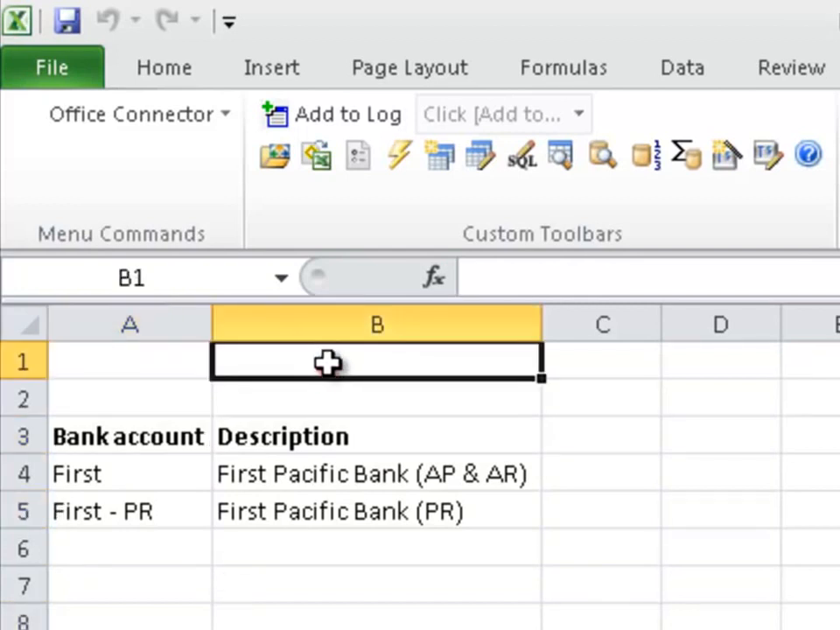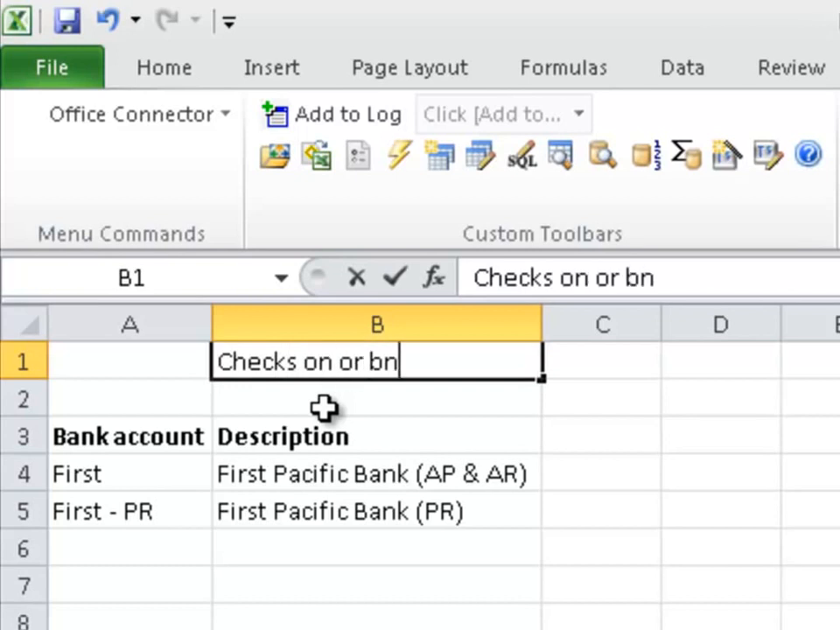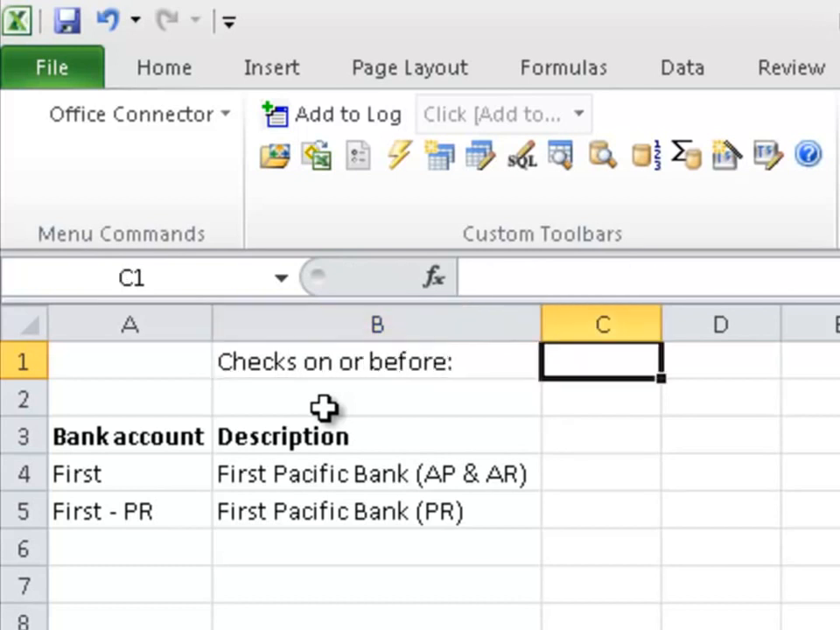I want to be able to see checks that are older than a certain cutoff period so that they're the ones that are concerning if they're lost, right? If they're not clearing the bank, then they could be lost. More recent checks, we kind of expect that. So I'm going to label this checks on or before, and I'm going to enter in a date that's appropriate for my sample data.